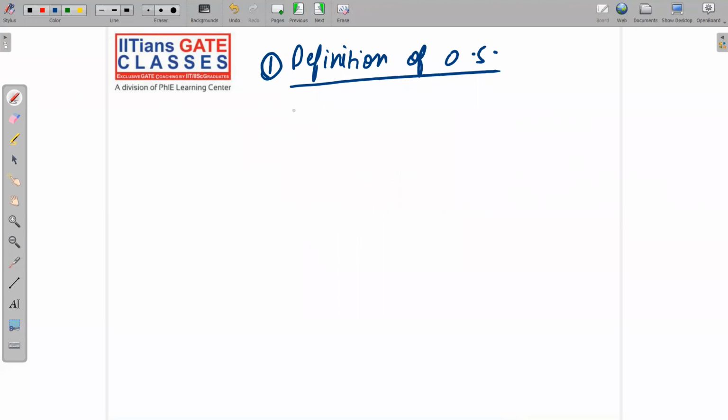In different books you will find different definitions, but the definition which I like the most is from your Galvin book. Let me give you the idea. We will study operating system from Galvin. This is one of the best books for operating system. Most of the topics will be covered from this book only. So this book gives a very good definition of OS.